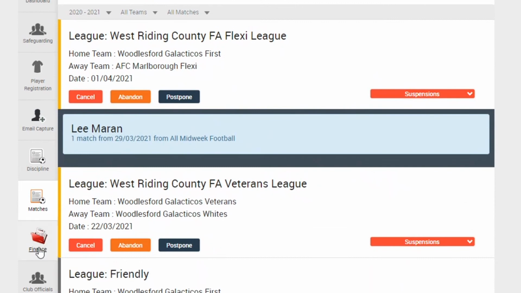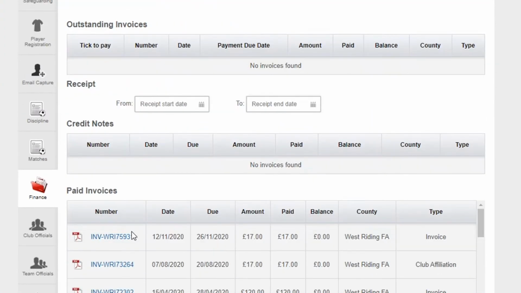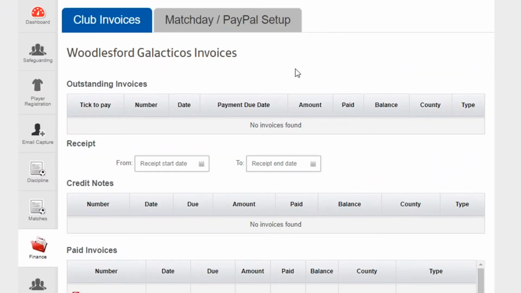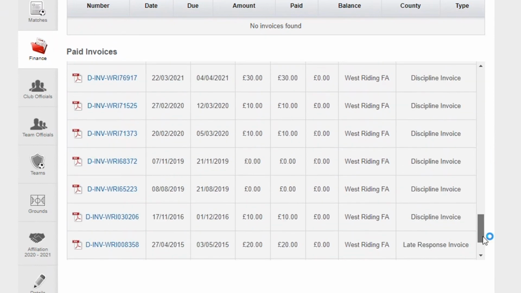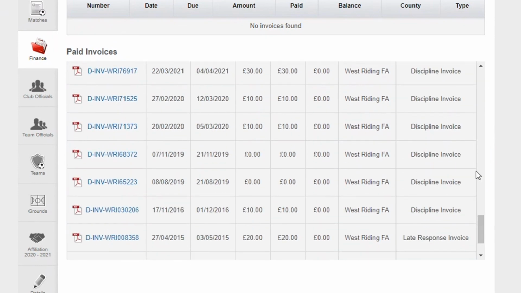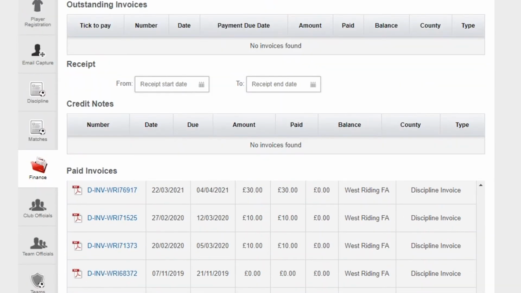The final aspect of it all is finances. So if you do have any invoices which need to be paid, any lodges of appeals which you haven't paid, or just any invoices at all, you'll be able to go in and make payment, but also see any invoices previously from in there. So you can see all your affiliation and also your discipline invoices if you wish then to send that off to the player to get them to make payment.